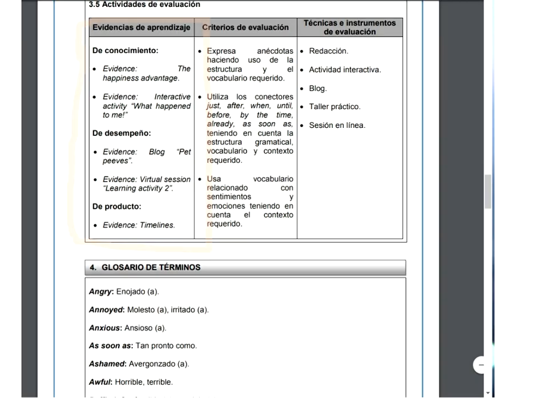On the next page, we have a very short chart in which you will see the evidences: happiness advantage, what happened to me, the PVs, online session and timelines, the assessment criteria, and what assessment technique is being used. Finally, in number 4, we have some vocabulary that is useful for you to develop these activities. Alright, so this is the first document.